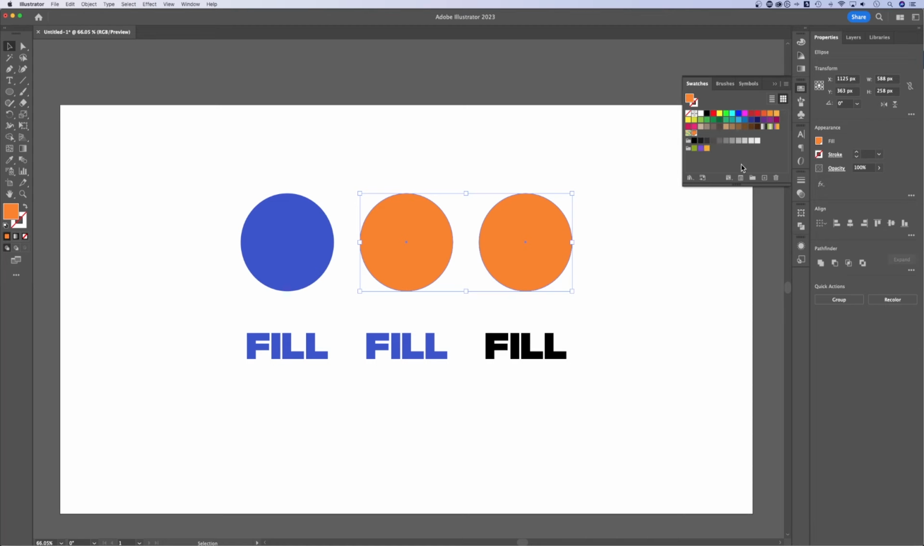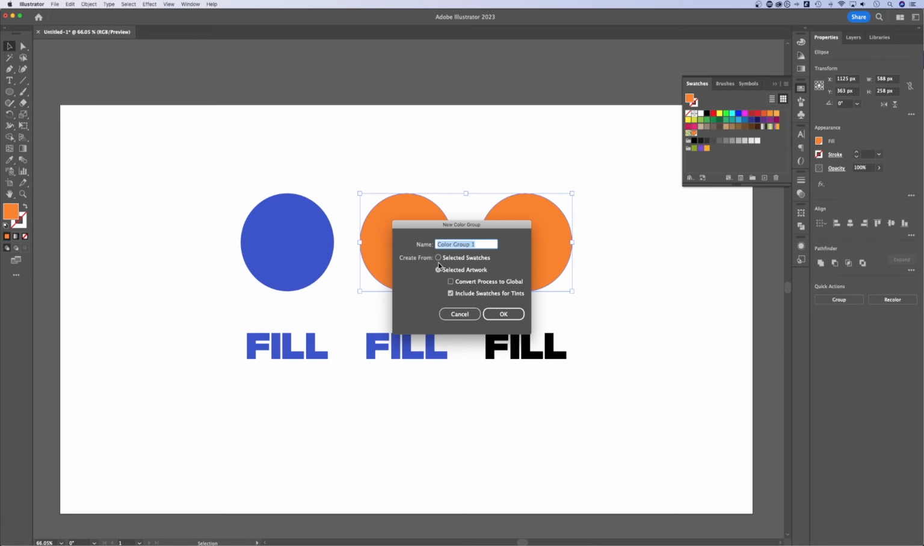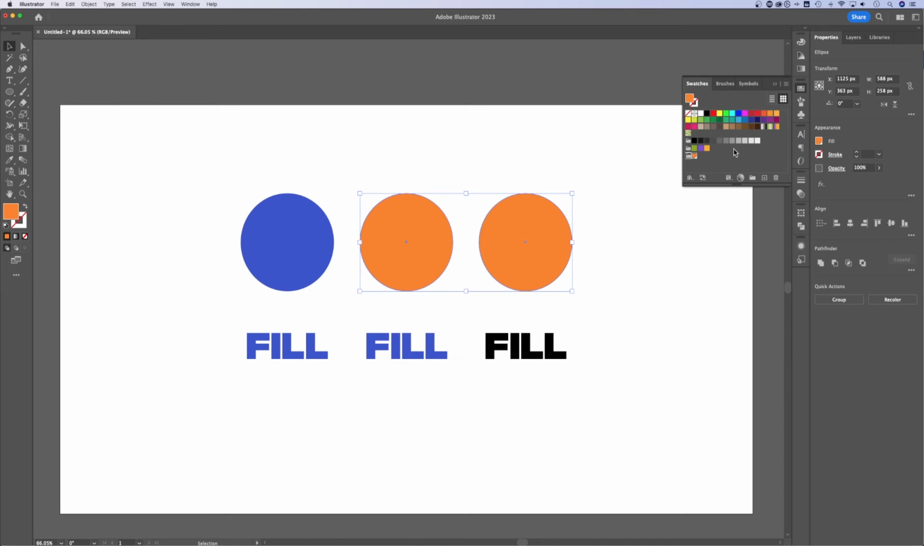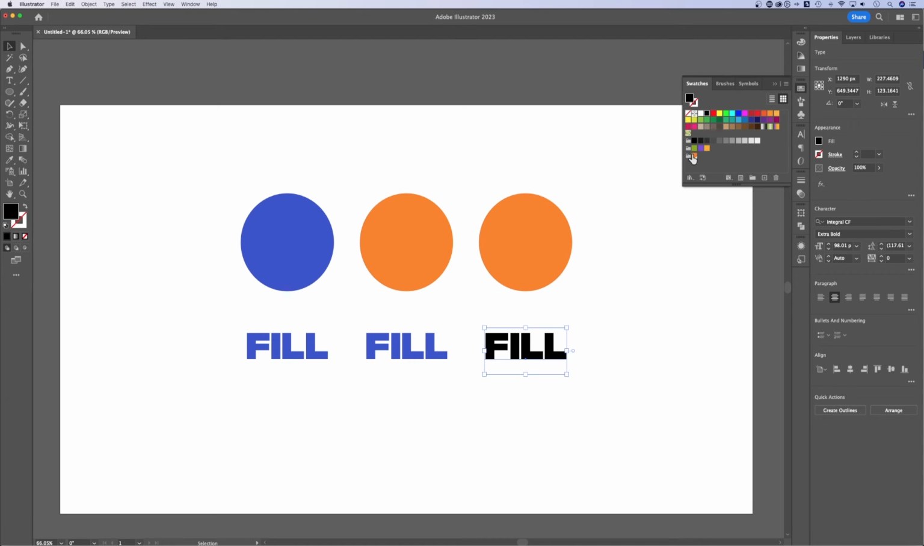I could even have it selected, create a new color group with the selected artwork. So every swatch or color within the artwork that you have selected, or with the selected swatch, which we have this orange selected. I could name it and hit OK. Now I have a group of new fills that I've created just for this document. So if I wanted this piece of text to have this fill, all I have to do is select the text, click on that fill.